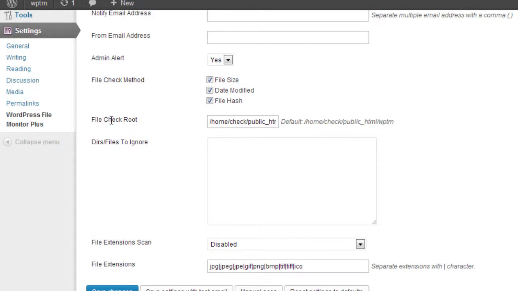And of course, file check root, basically your folder where your WordPress files are located. And this will usually be automated. Directory and files to ignore. If you have, for example, files or folders in there that you don't want to be monitored, I would just do that. But if you know there's an area that you've password protected and you don't really want to be monitored, then you'll want to put that here.